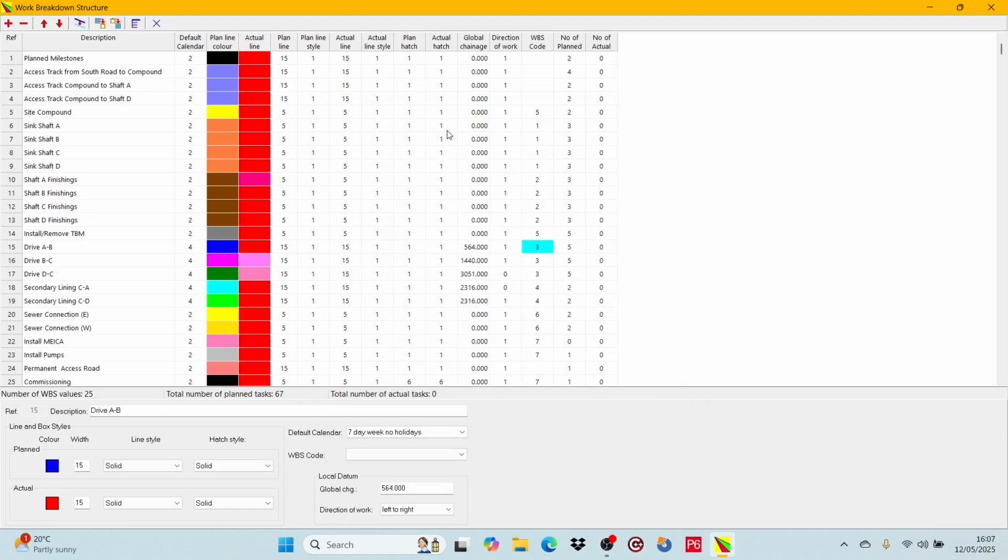As we enter the WBS code form via the WBS form, we now find ourselves back in the WBS form. Here we will allocate all relevant WBS values with the WBS code value of roadworks. The value called Access Track from South Road to Compound is one such item. We will select the row by clicking anywhere on it. Then in the Details panel we open the WBS code selection box. We then select Roadworks from the drop-down list.